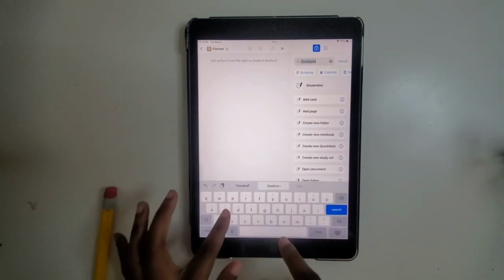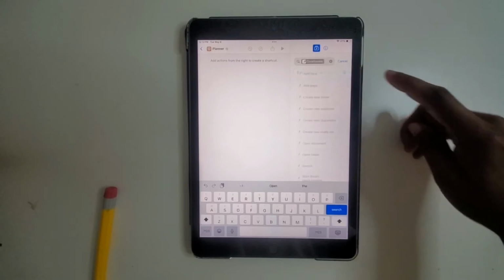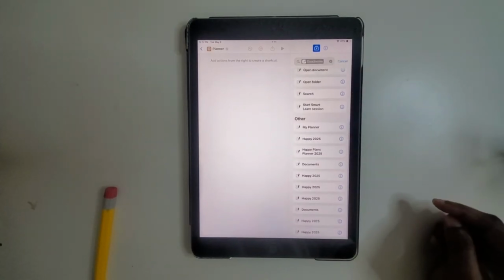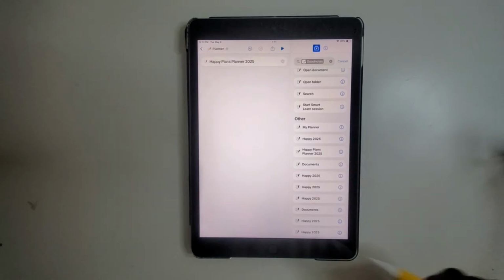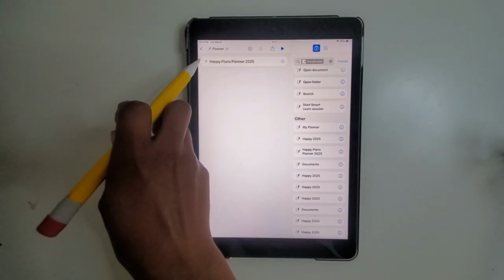On the top right in the search bar, type in Goodnotes. The app should pop up, tap it, scroll down to Other and find the name of this planner, Happy Pens Planner. After you tap it, it should pop up on the left side over here. Now we're going to go to the top right to tap the info icon.